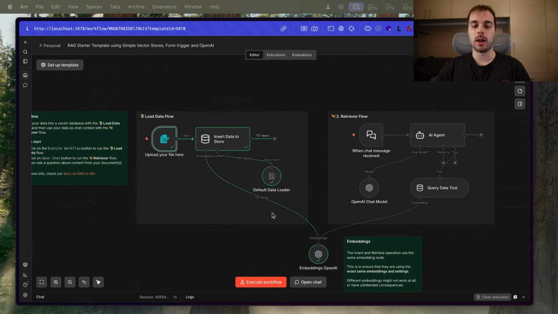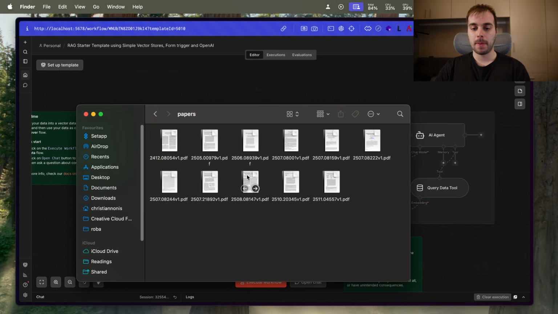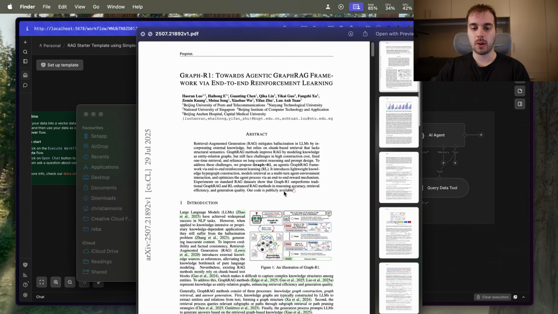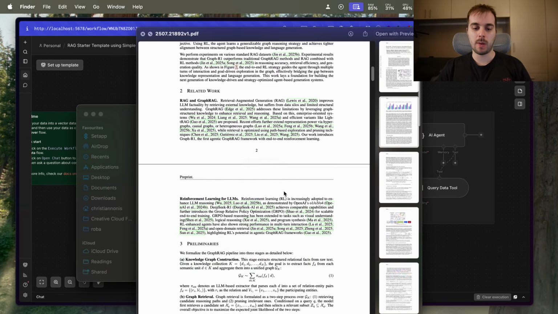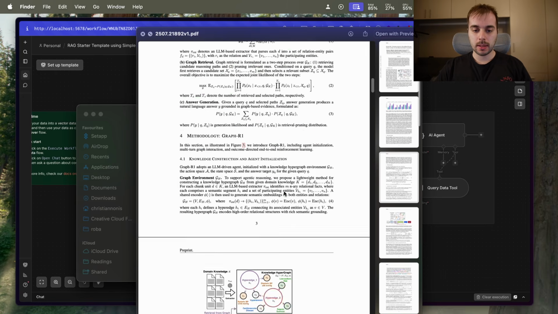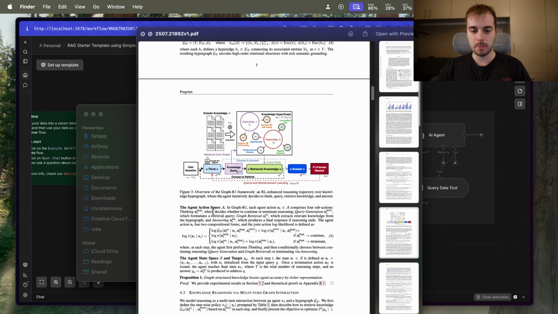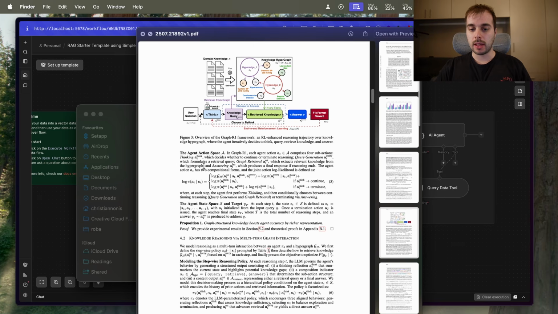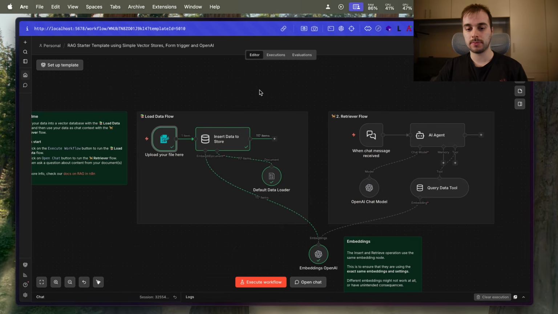Let's start by choosing what to ask to our agents. And we are going to do this by taking a look at the GraphR1 document and finding something interesting to ask to our AI. And let's take a look here. So I think that something interesting might be the agent action space here. So we are going to ask our agents, what is the agent action space?